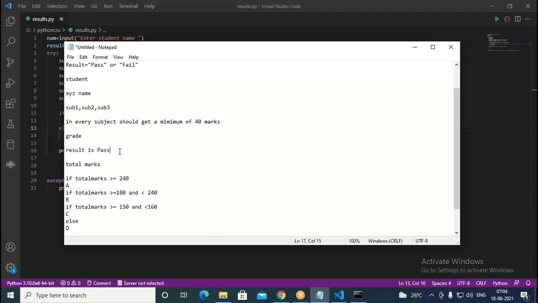And the other thing here is, when the result is pass. If the result is fail, the grade is going to be nil. So if the result is pass, we go with the grade. Otherwise, if the result is fail, in that case the grade is going to be nil. Like that we need to print.